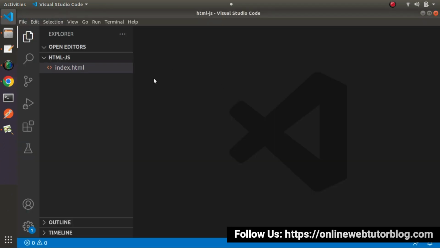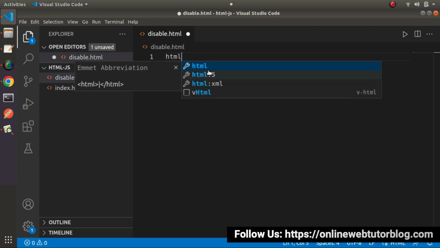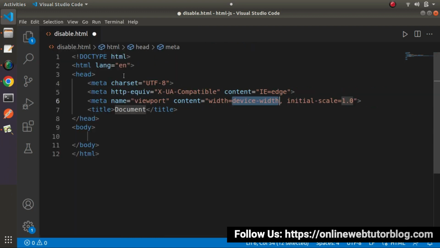Back to editor. Let's create a file inside this directory called html-js. I will click and create a file called disable.html. I will first create the basic HTML structure here. HTML, this is a basic structure of HTML. Go to body. First I will see how to disable right click from a web page.